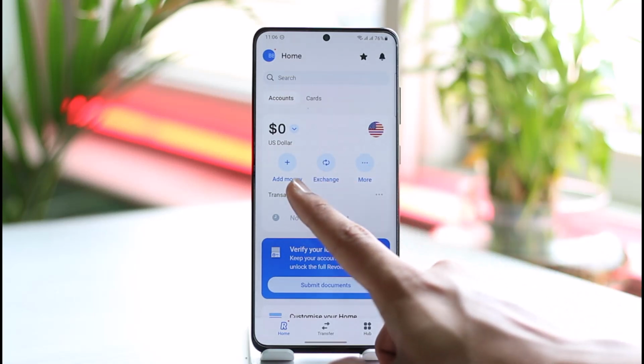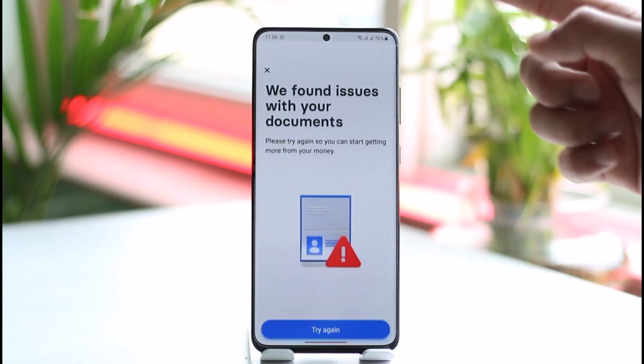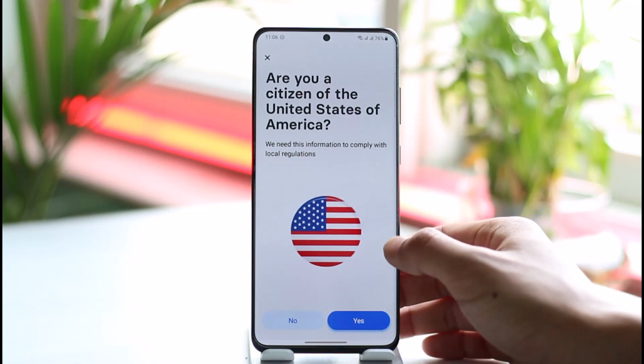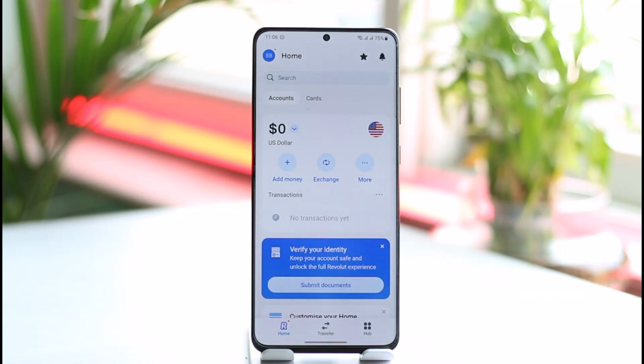Well, you can find the button called add money that you see over here, and when you tap on it, if you have not yet verified your identity, you can just go ahead and try to verify your identity first. Then once you verify your identity over here, it'll take you to the page where you can fill in the payment method and the ways on how you want to add money to Revolut. Once you've done that, you would have successfully added money to your Revolut account.